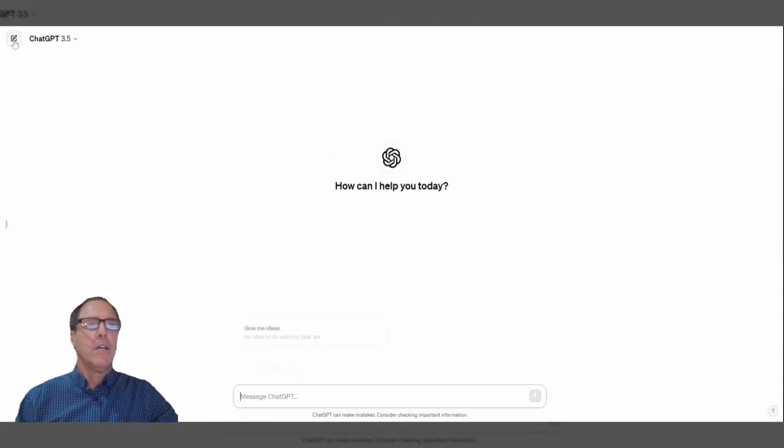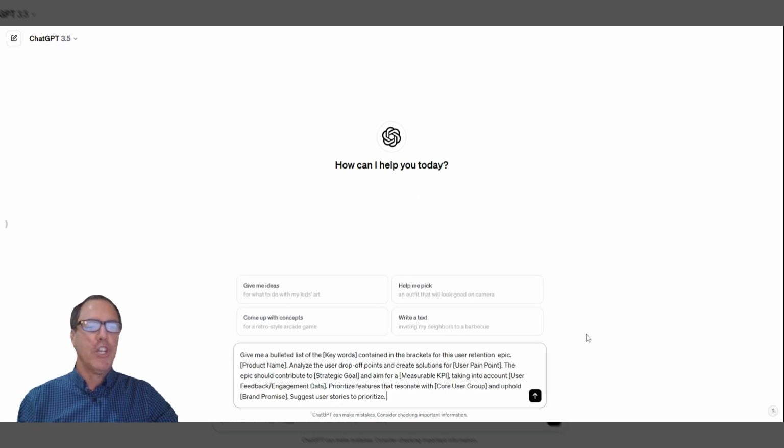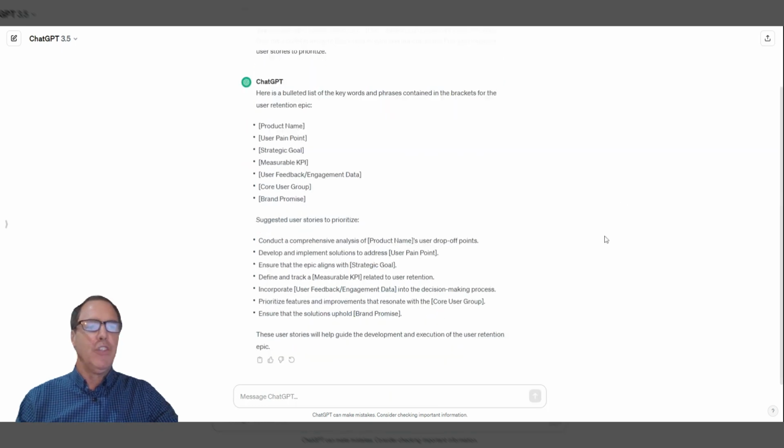Now, let's look at a template for a user retention epic prompt. So a user retention epic is aimed at improving or maintaining customer retention rates. So let's look at what's in a user retention epic prompt template that you could use to make sure that you and your team enter the right information that would generate a good epic. So again, this is to give you and your team ideas so you can know how to customize these epics.